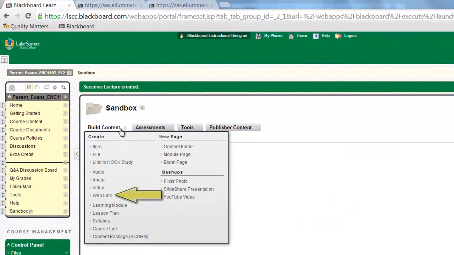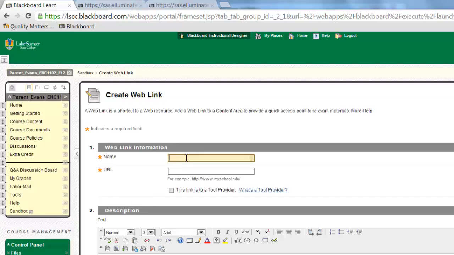To make the lecture a permanent part of your Blackboard course, include it as a web link in the week, unit, or module with which it corresponds.